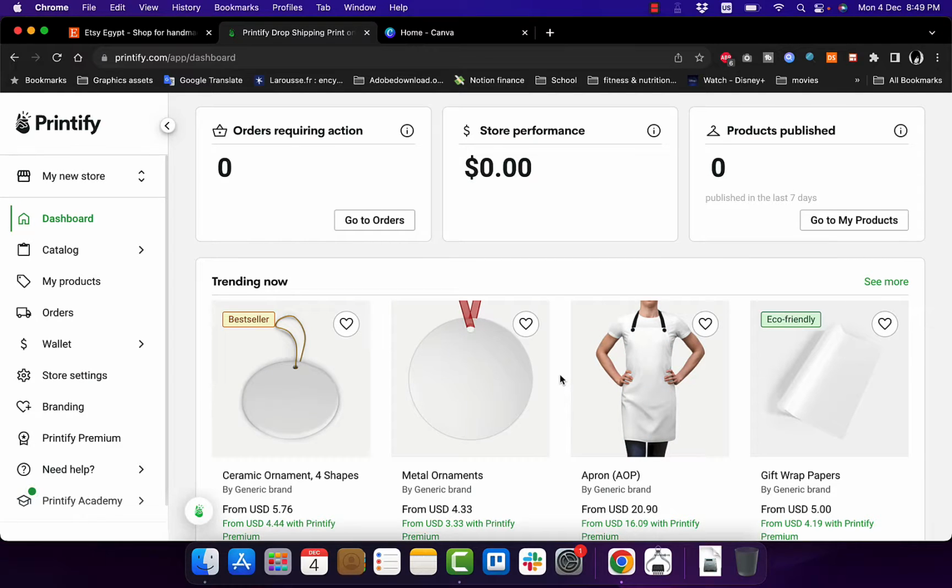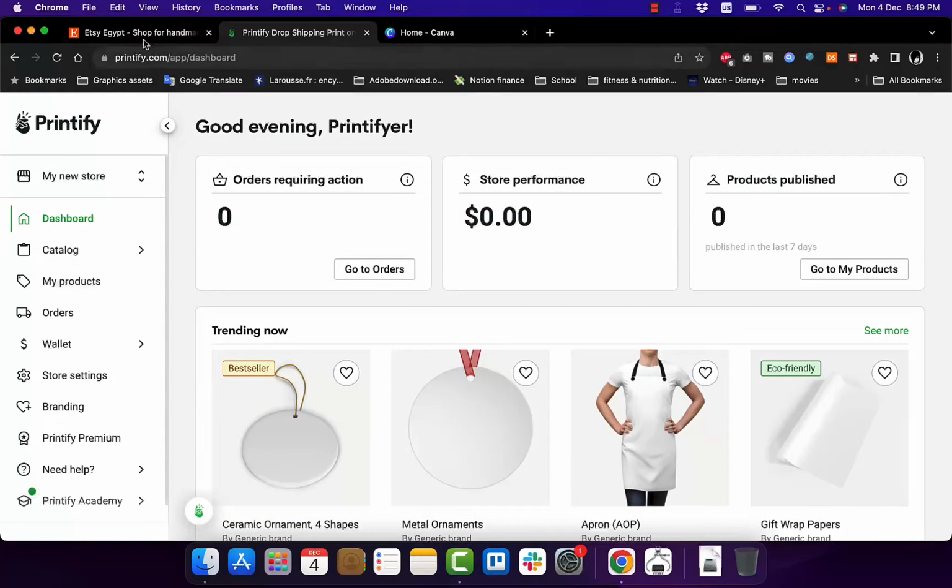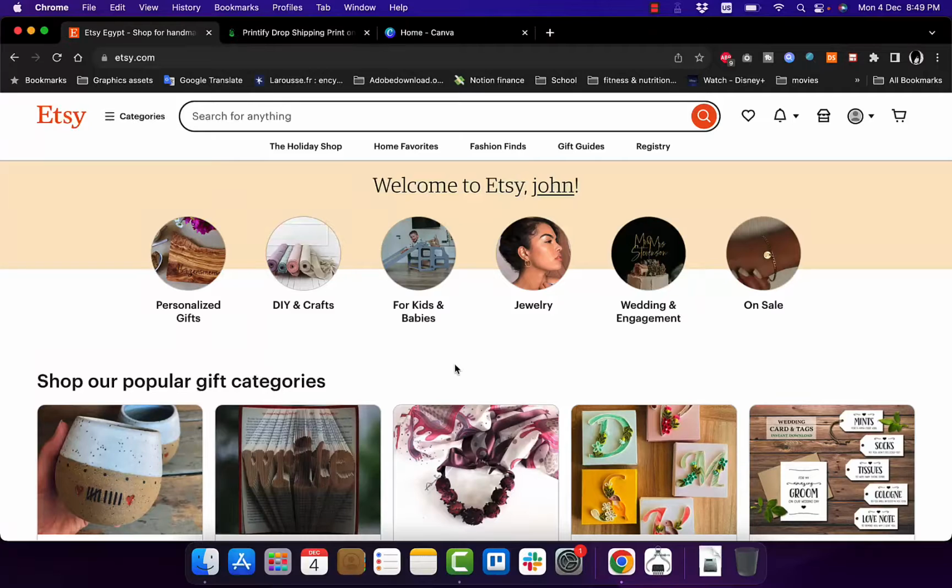So basically you provide Printify with the designs and you list your product on Etsy, which is a great online marketplace, not an online store where you have to go ahead and create your own store or your own website such as Shopify. Etsy is a marketplace where buyers can go ahead and search for your different merchandise that you list.